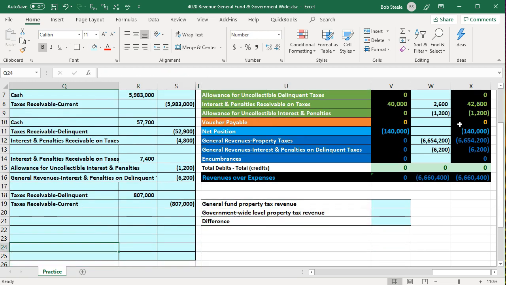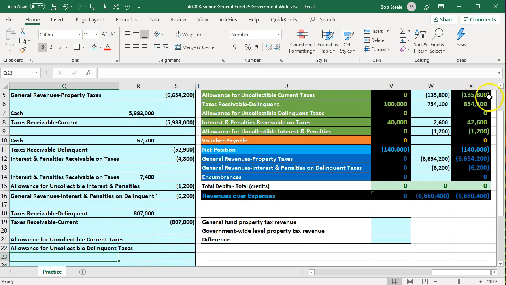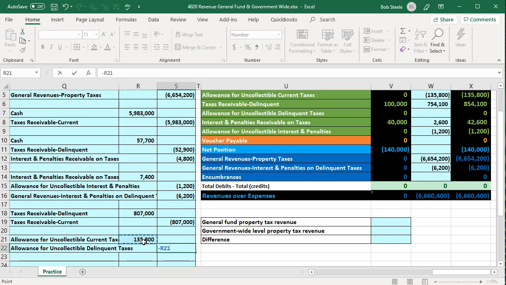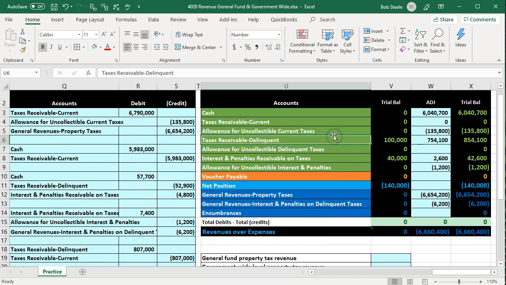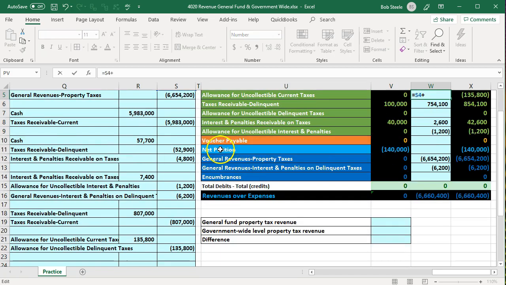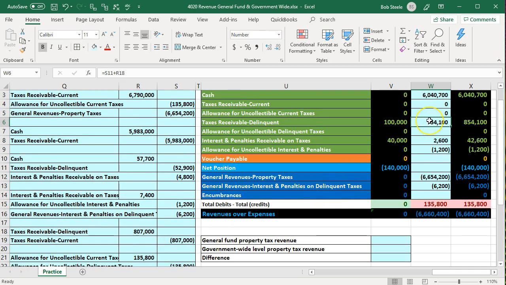So we're going to go back down and say we want to pick up the allowance current, and then we want to pick up the allowance on the delinquent, and the amount is this 135.8. So I can say it's going to be 135.8 debit and credit. So we're going to move that out. So here it is on the current portion. So here's the allowance current. Going to double click on it, go to the end of it, plus, and then pick up that 135.8 and enter. So we removed it there.